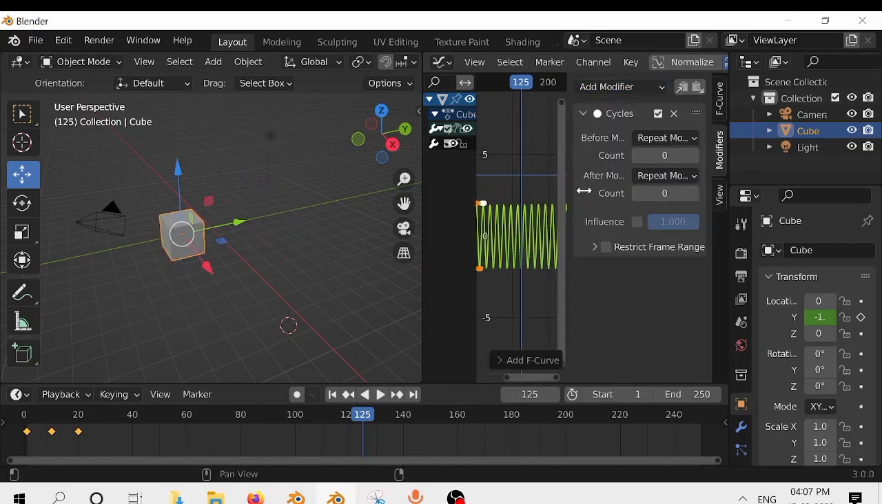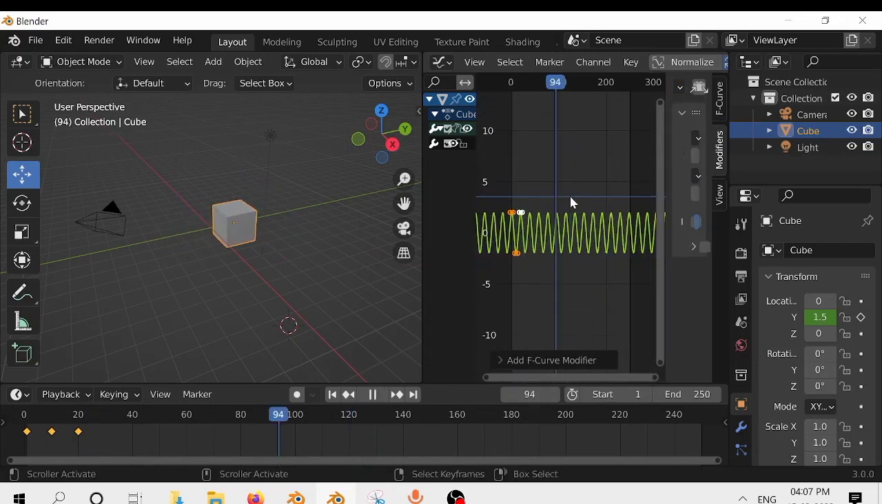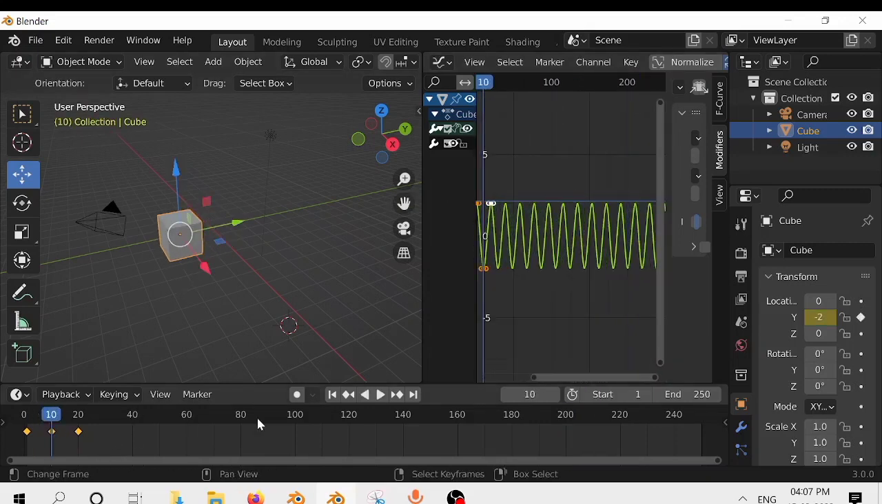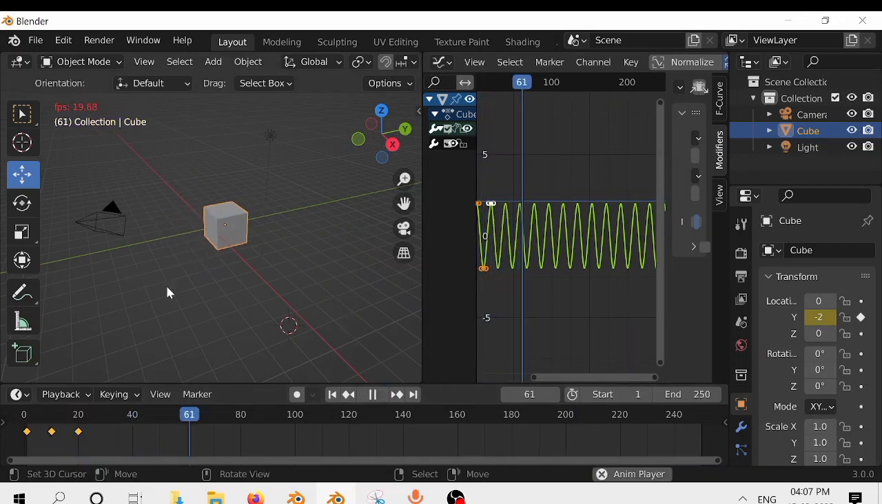So now here you can see on the graph editor that the Y location animation graph is going infinitely, right? No matter how much I zoom, it's going infinitely. Also, if I just play it here, you can see that it's looping, right? So this is how you can make a loop animation go infinitely in Blender 3D. So yeah, that was it. Thank you.